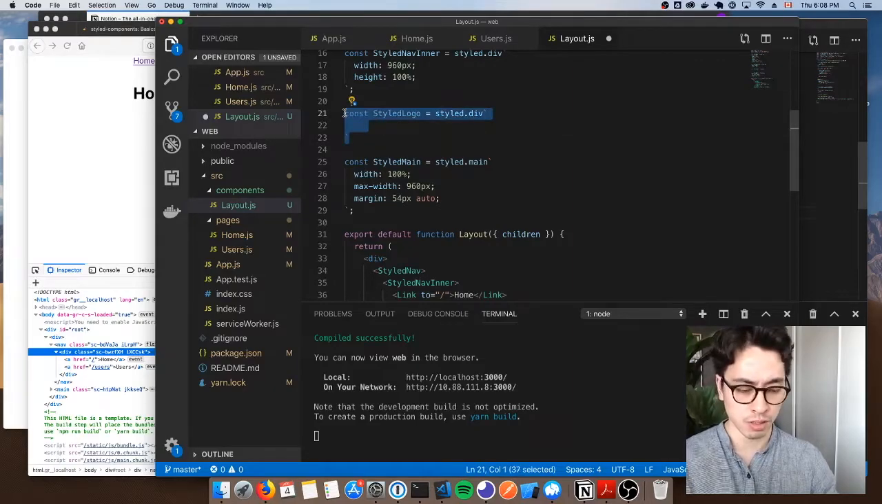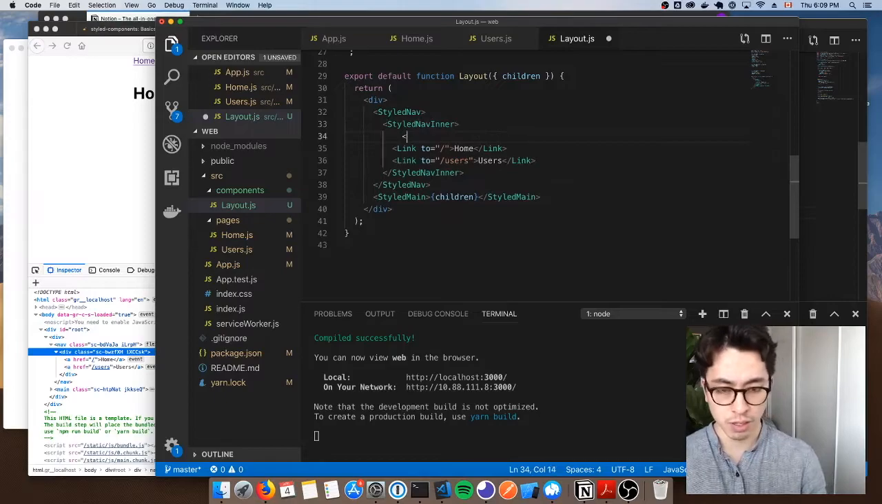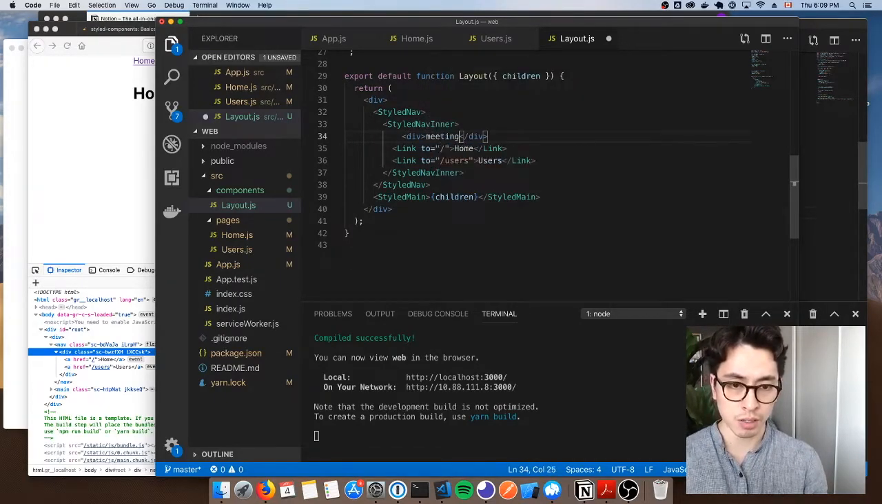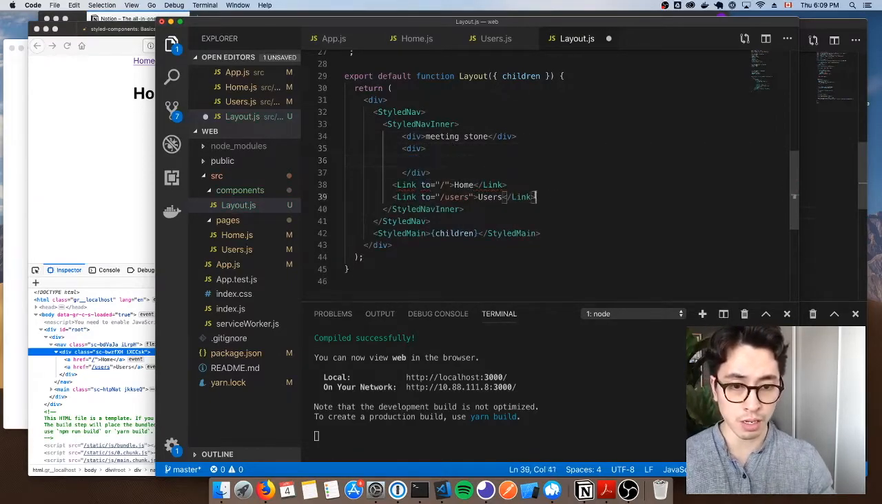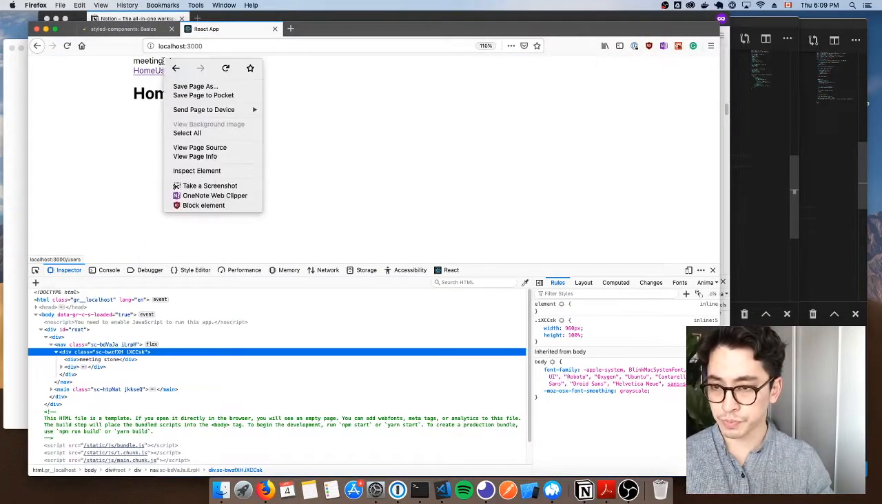I actually don't need this. Style nav inner. Let's wrap this inside, and then I'm going to say meeting stone. This is the intention here, that this will be the logo, and then we'll wrap this up inside another div so that we have that structure here.